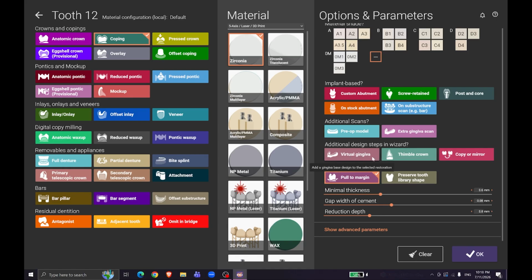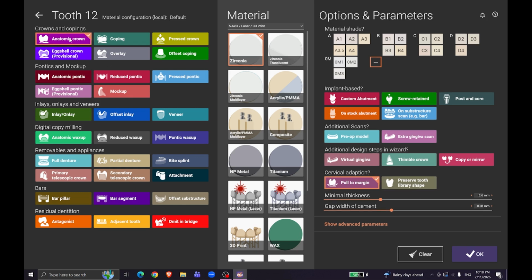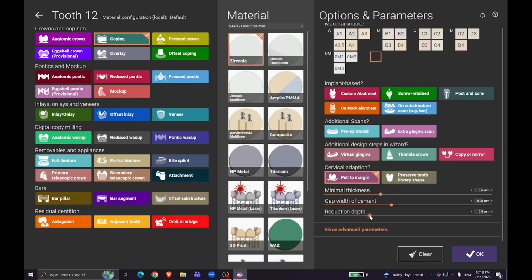I have the virtual gingiva, timber crown, copy and mirror, pull margin, preserve tooth, library shape. I prefer this option right here because it's not gonna destroy the tooth anatomy. Like it says, it's gonna preserve the shape of it. You click on anatomic, you have the same options. You can just choose here. See, you can just move these around to your preference.